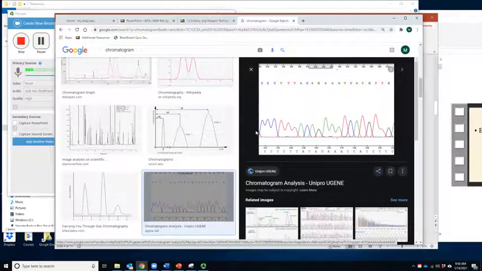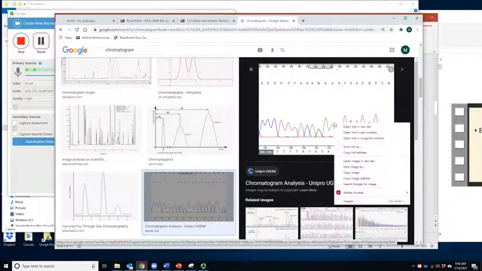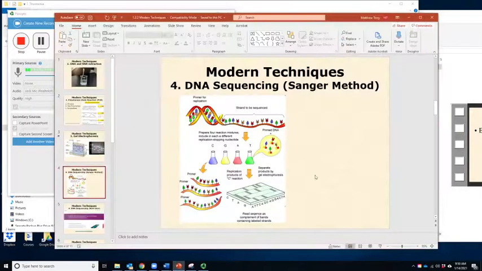Now, each of these peaks simply represents an absorption spectrum as that first short molecule comes out of the column. So there's our first absorption. It corresponds to C. Our second one corresponds to C. Our third one, and so on. So we can recognize that DNA sequence. Okay, so we'll copy this and put it into the PowerPoint here.